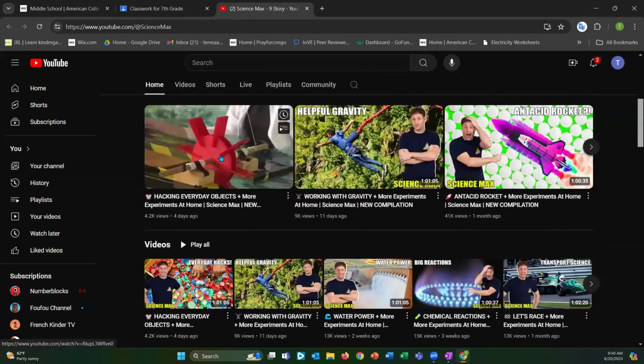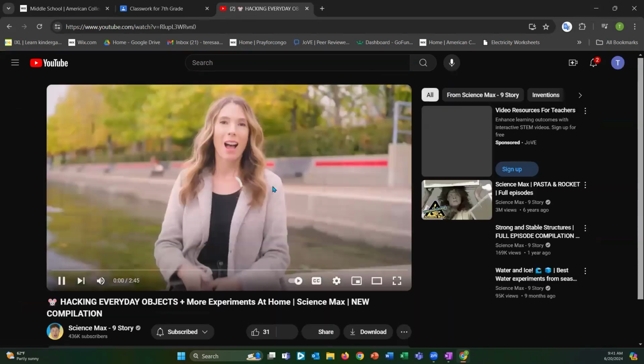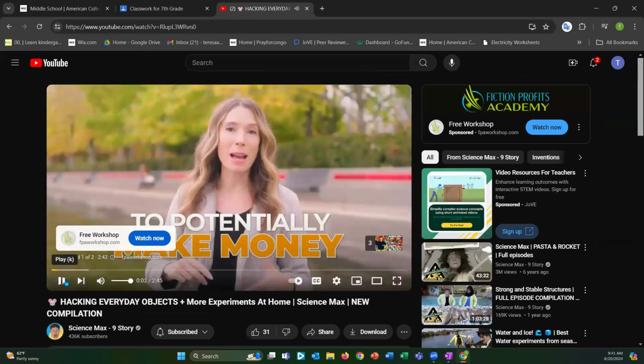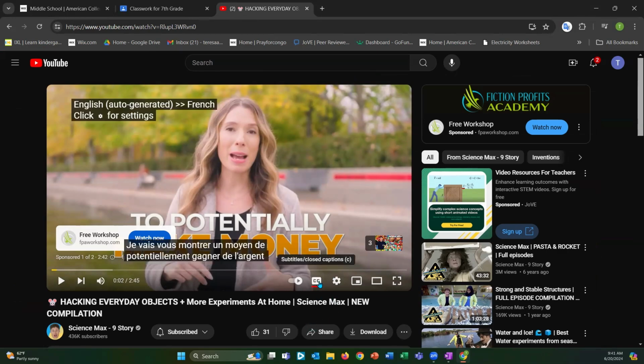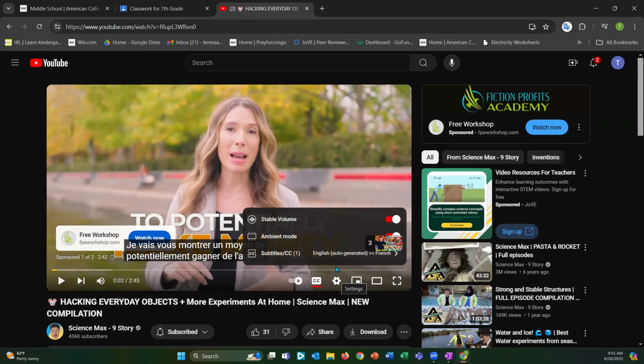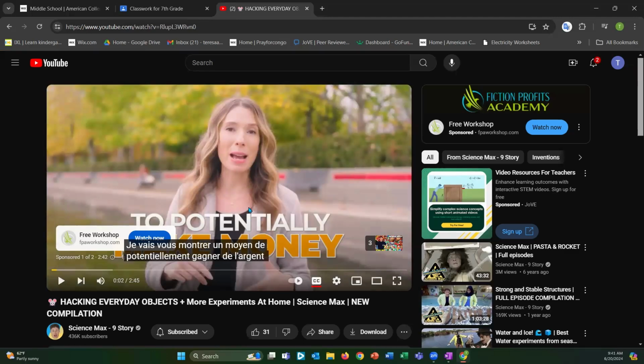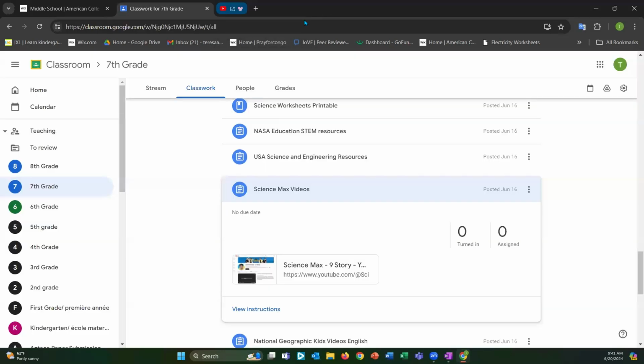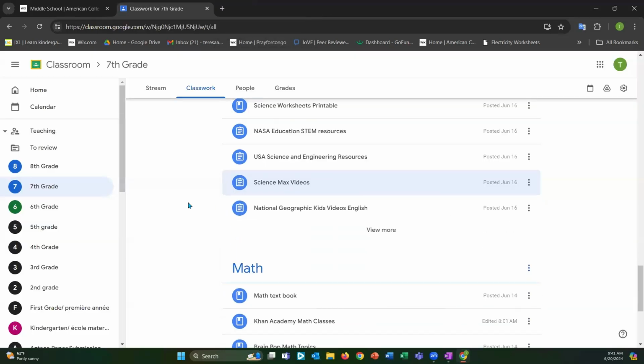And let me go ahead and show you how you change the subtitles here. So you're going to click on the video you want to watch, and then you're going to go down here where it says closed captioning. And again, you'll see that it's come up in French, and that's because I have it set to auto-generated French. And so you can go ahead and read it in French, even though you're hearing it in English. And that works for any YouTube video that you'll find in this website.